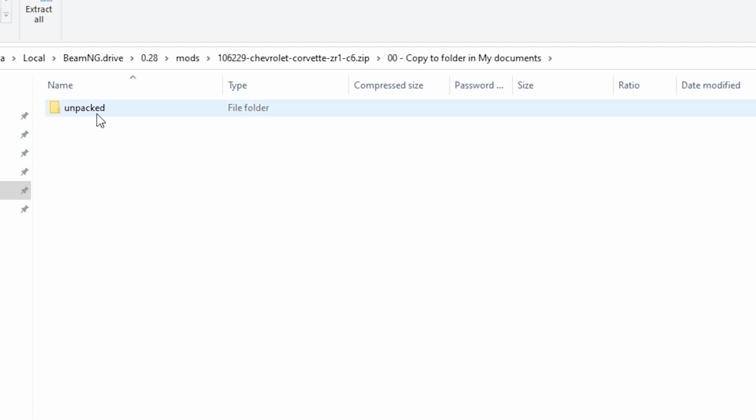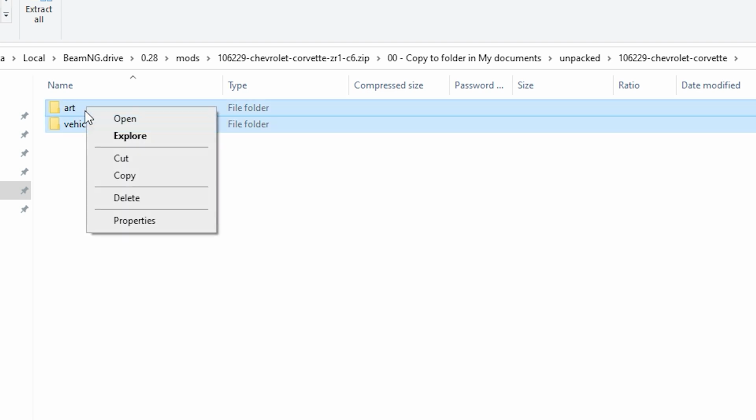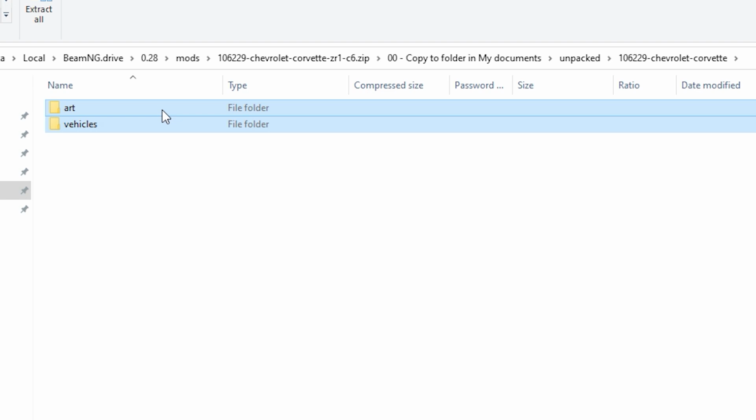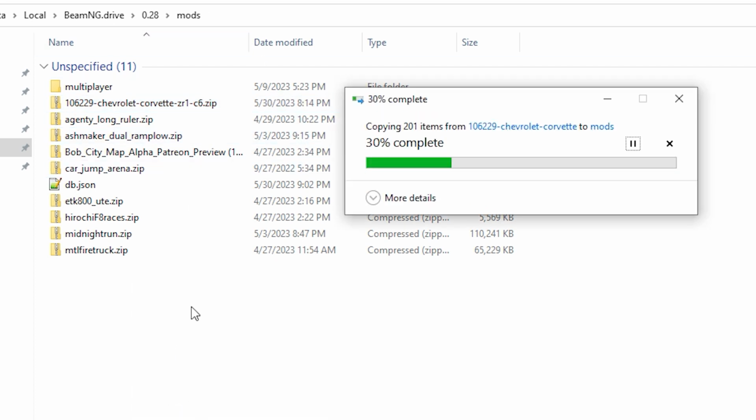There'll be an unpacked. You want to double click that. And then there is the Corvette mod folder. Double click that. In here you will see 2 folders in this case. Yours may be different. You may have other things in here. The idea though is to get into the folder where ultimately there is a vehicles folder. All right, so I'm going to select both of those and I'm going to copy those, come back to my mods folder. Then I'm going to right click and I'm going to paste those directly into my mods folder.